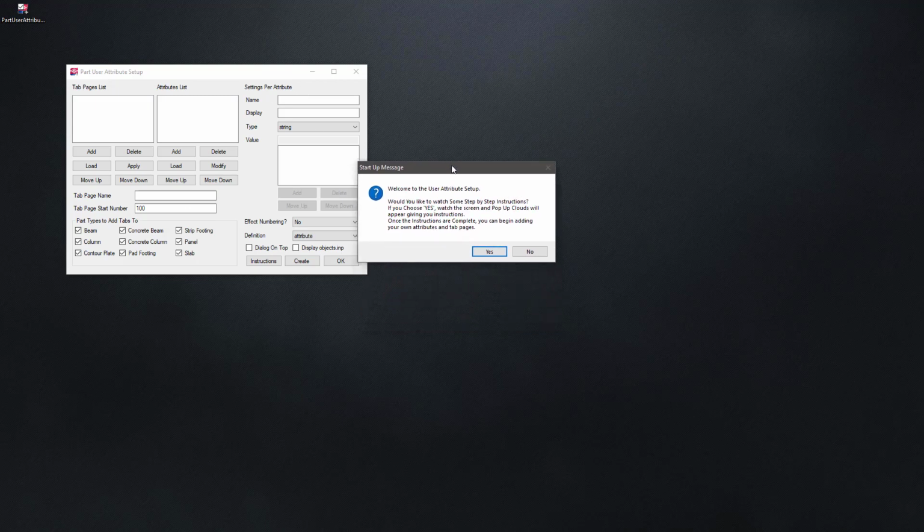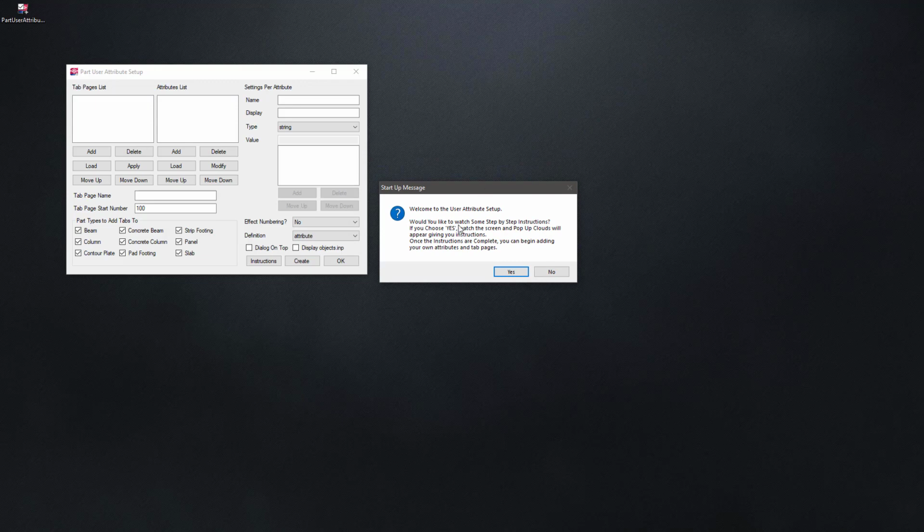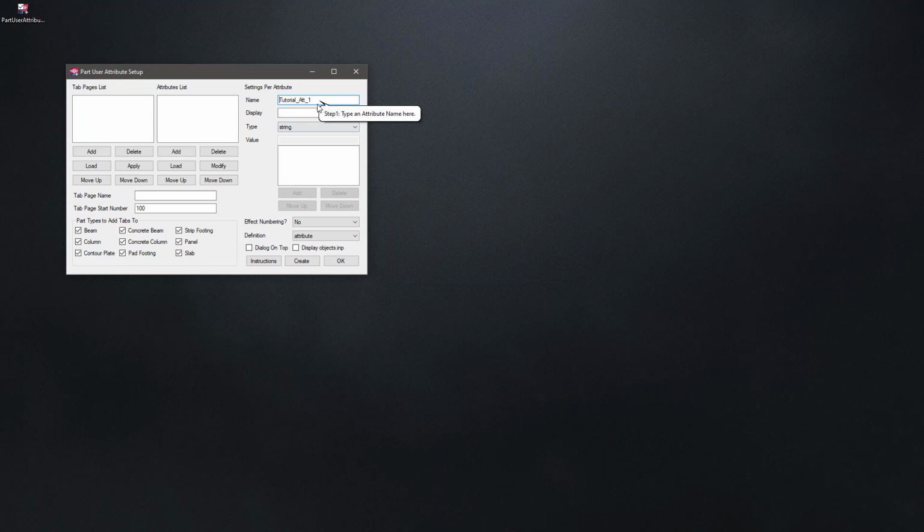And here we have a nice little welcome message saying, hey, do you want to run through the guided tour, if you will? If you hit yes, it's going to start to highlight and step through each one of the processes in order to create an attribute and assign it to a tab page, and then determine what it is here that you're going to go ahead and apply it to. Again, this is your attribute definition.